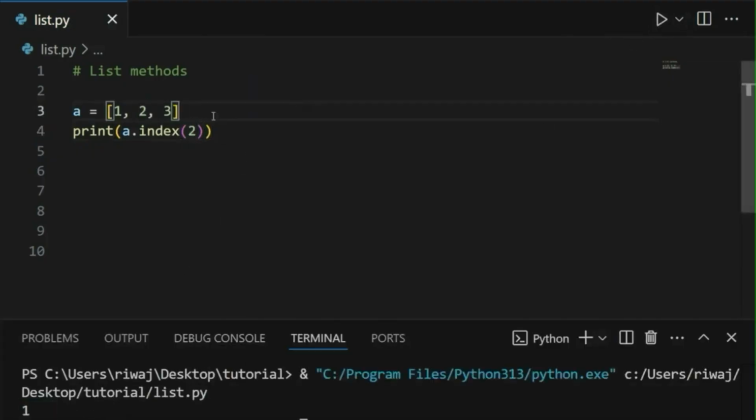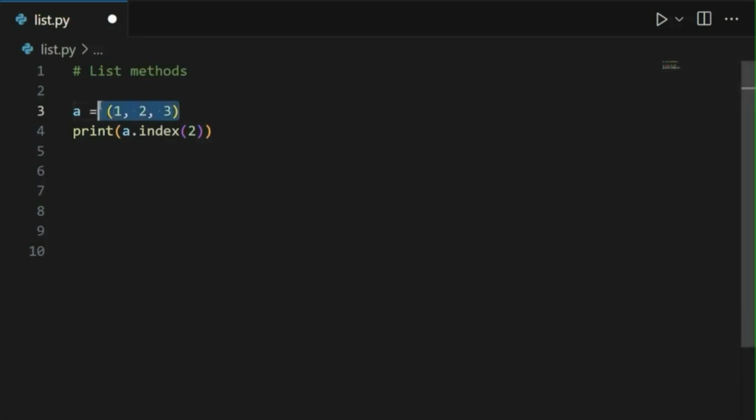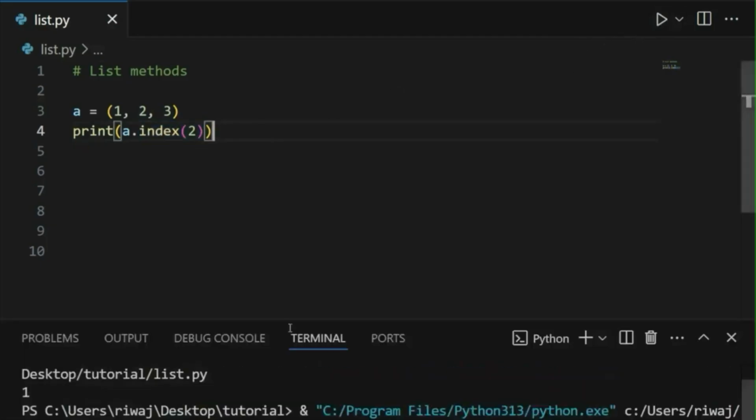So we can do the same with a tuple. So let's convert this list into a tuple by adding the parentheses. Now this is a tuple, this is not a list. So you can check the index of a given value in a tuple or a list by using the index method. As you can see, it returns the index.